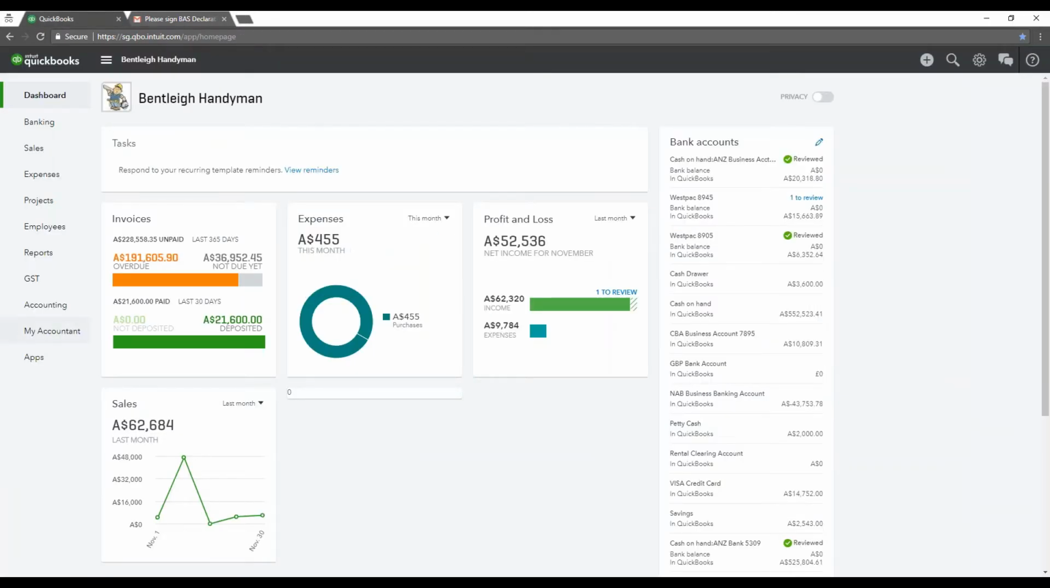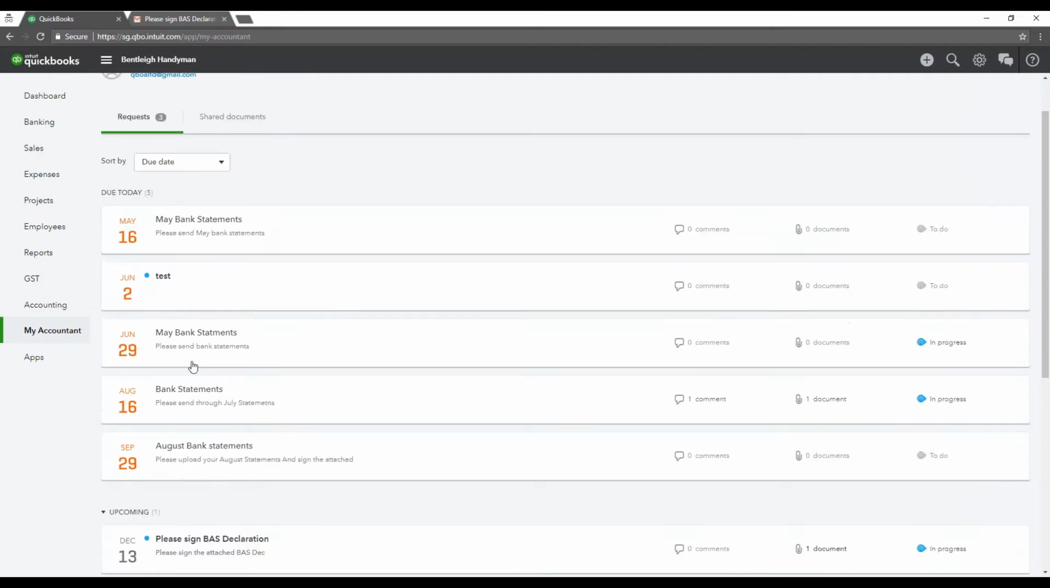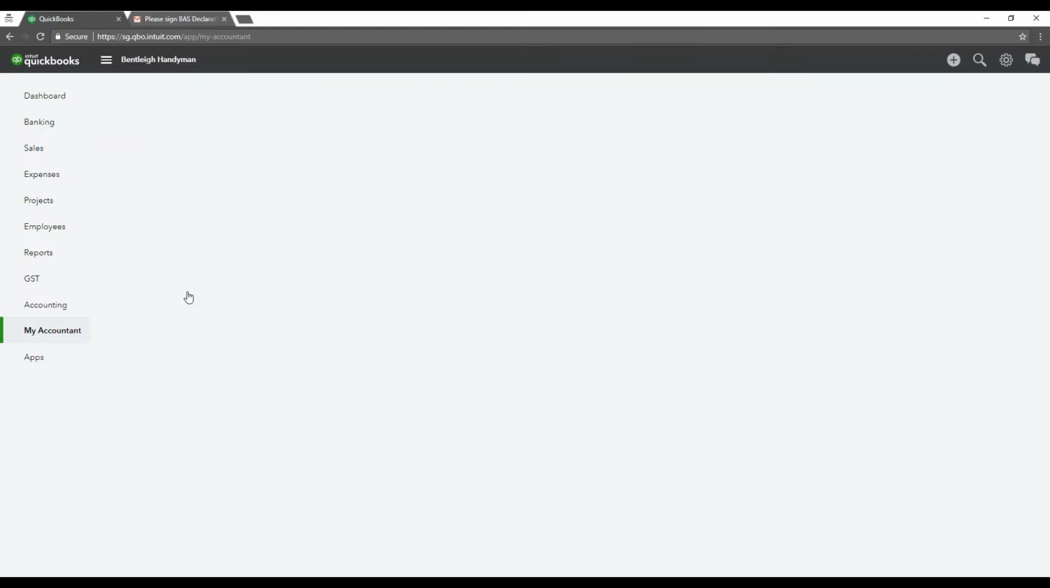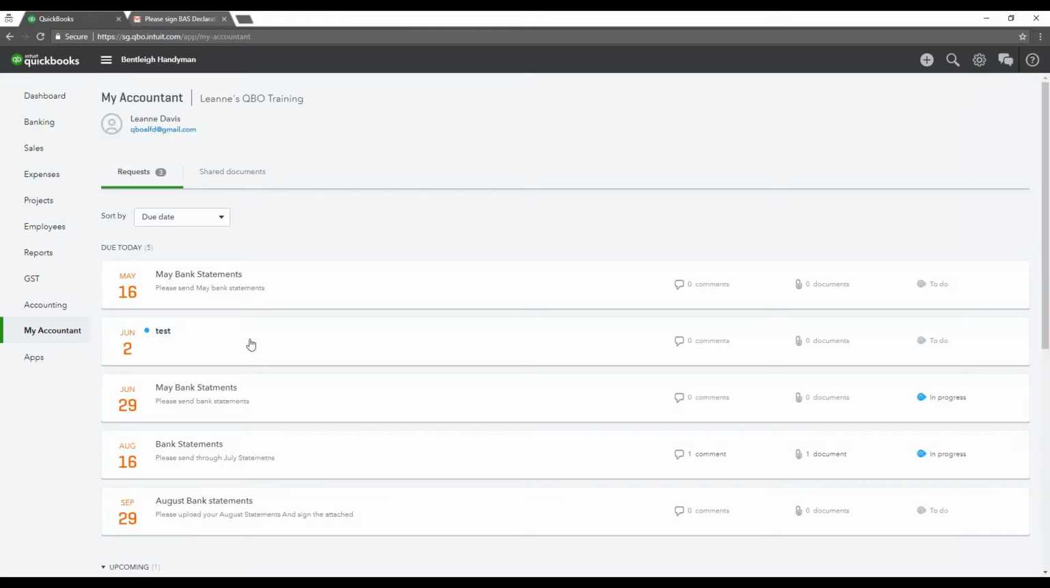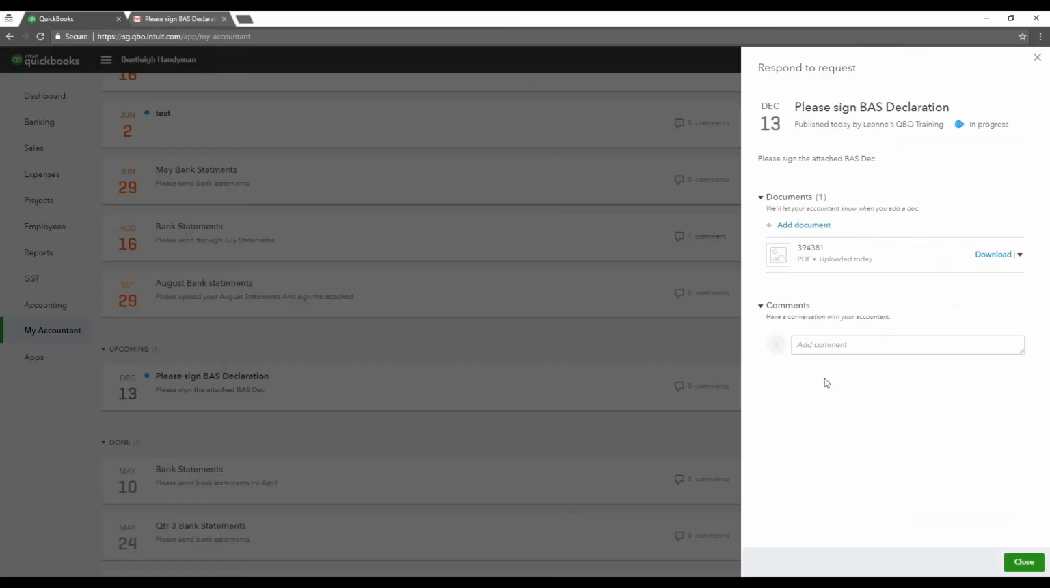I've already got the file open. So I'm just going to click on the My Accountant tab, and that request should be in here. Just refresh that. Here we go, upcoming. I was looking in the wrong spot. So, please sign the BAS declaration. Then I can update that. As the client, I can download that PDF that they've sent through and then send that back.